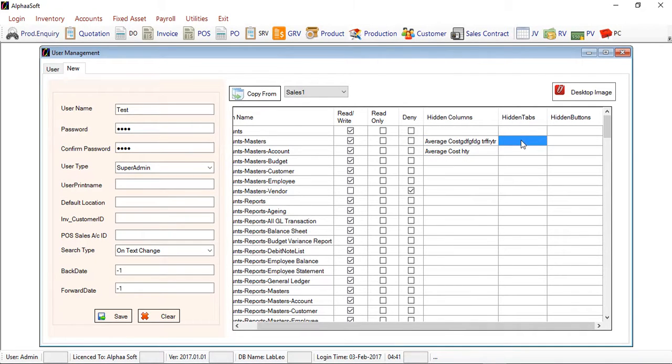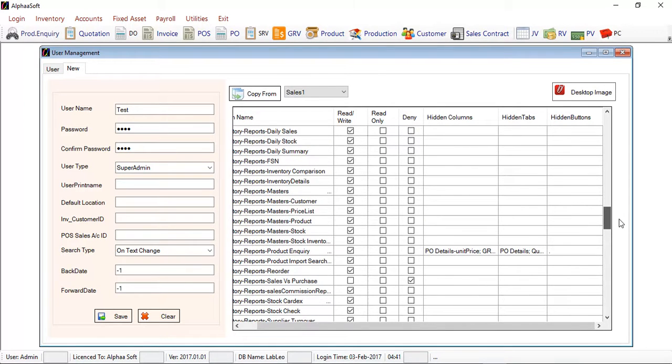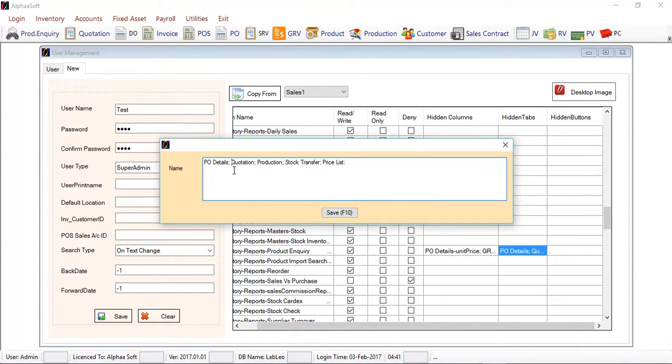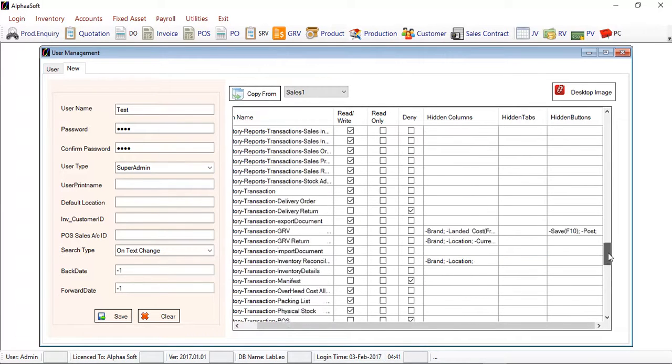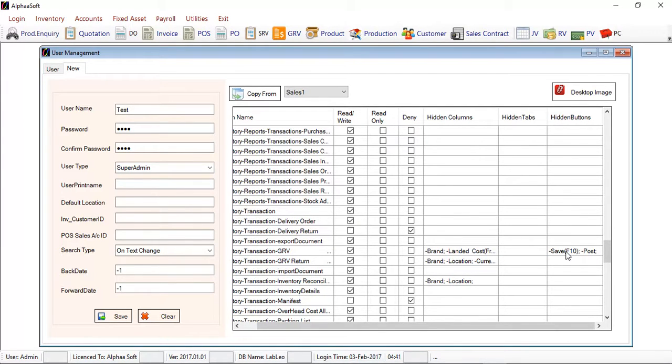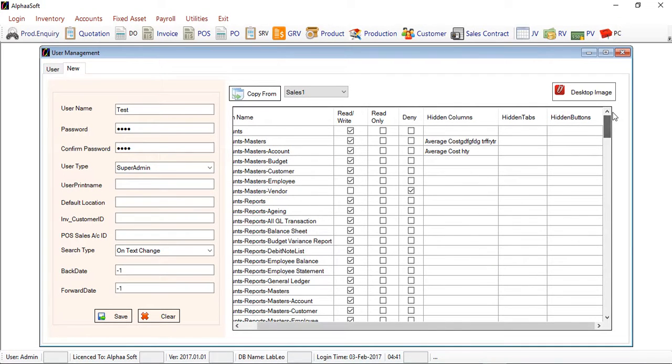There are hidden tabs also, if you have multiple tabs in a form. For example, if you want to show the purchase order details in product inquiry, you can just select purchase order PO details. In the same way, hidden buttons: if you want to hide some buttons on any form, like if you don't want to show the save button in GRV, you can select the button name here, so that button will not be shown for that particular user.